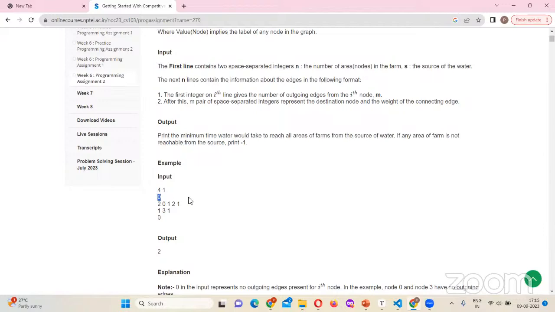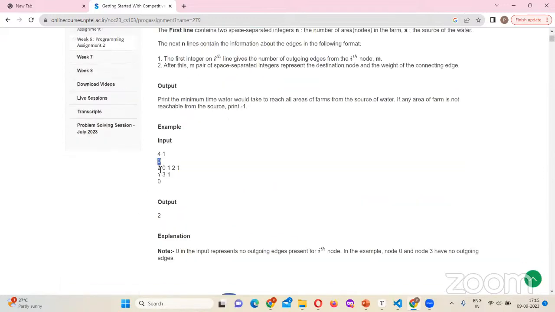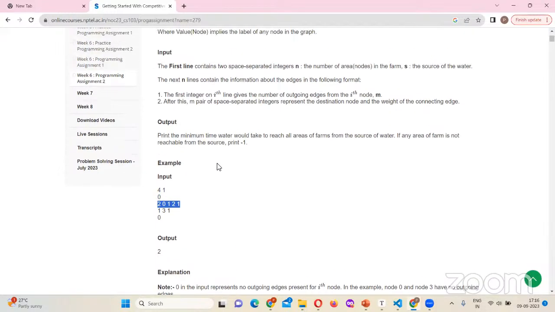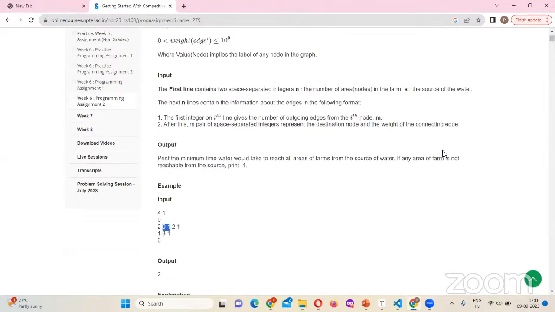As you can see, the 0th node in this case has no outgoing edges, as represented here as well. The first node has two edges, from 1 to 0 and 1 to 2. This is the destination, and this is the edge weight between that source and destination. So you have two edges going outwards from 1, to 0 and 2, and each has 1 as the edge weight.